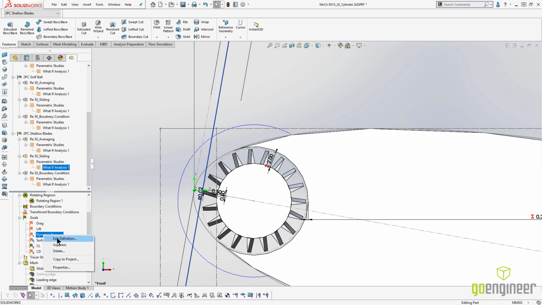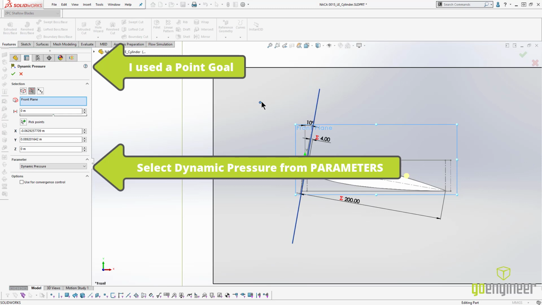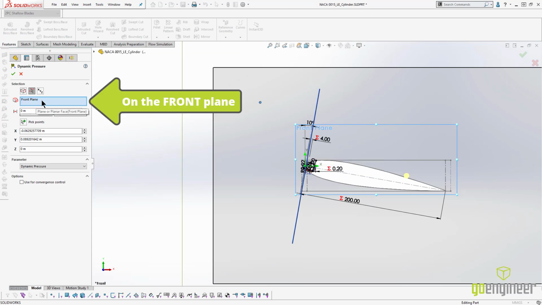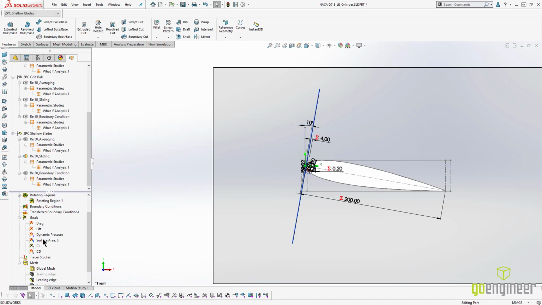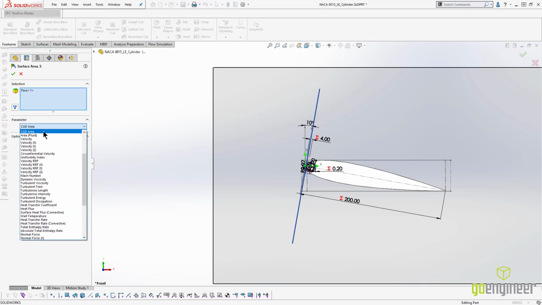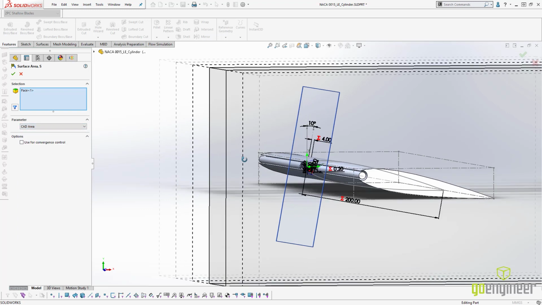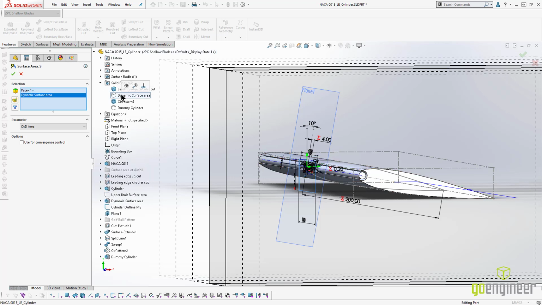I'll start with the dynamic pressure. Click edit definition here. When I edit the dynamic pressure, there's this little dot here that's on the front plane. So I selected the front plane, and I just picked a point that was far enough away from the wing and ahead of the flow so that it would give me a good rough estimation of the dynamic pressure. So there's dynamic pressure. This next one, the surface area, was a little bit more tricky. Let me click edit definition so you can see there is an option for CAD area right here. It's hidden right now, just so it doesn't look confusing, but dynamic surface area is what I named the body.